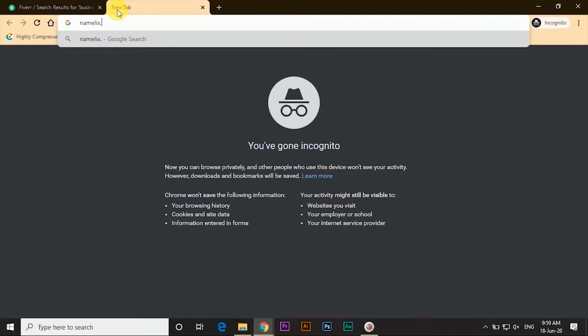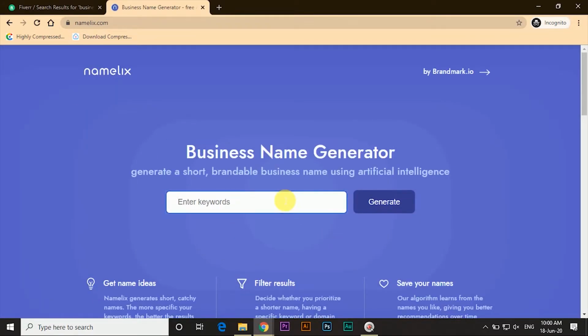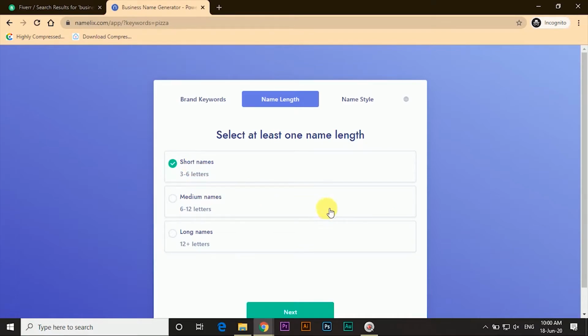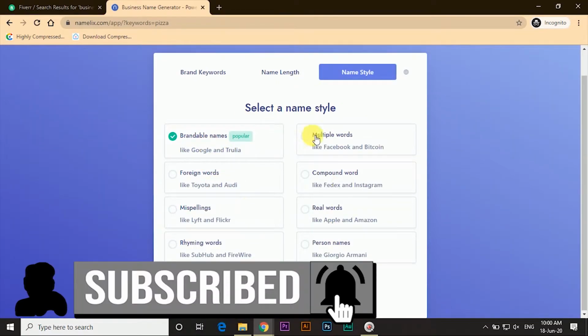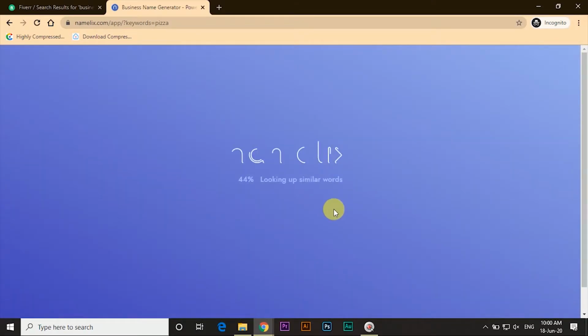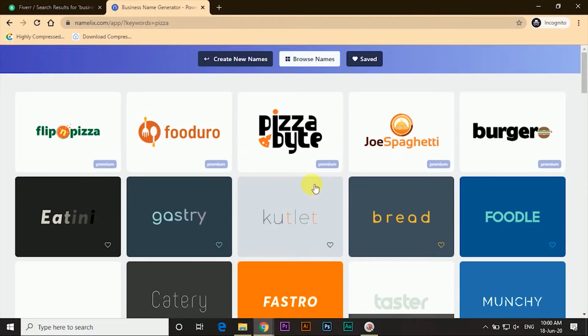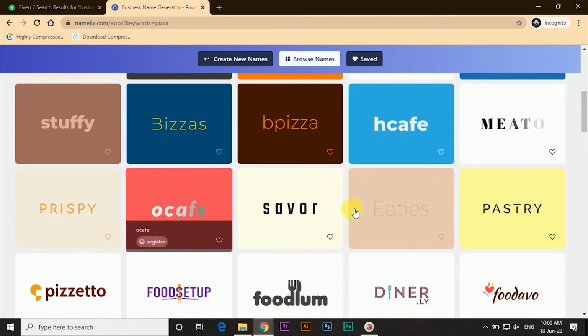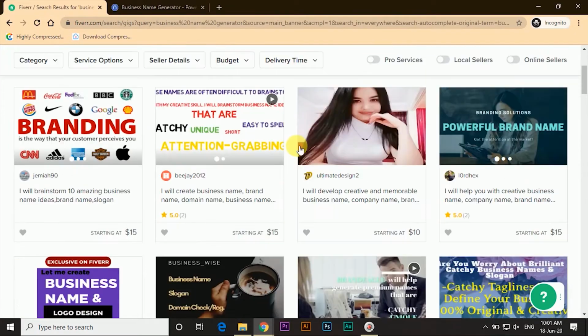First you have to go to the website called namelix.com. Then you have to enter your keywords. I will enter pizza, just for an example. Then click on generate. Then select how long you want your name to be. I will select short names. After that you have to select a style. Then it will show lots and lots of names, just copy some of them and give them to your customers.